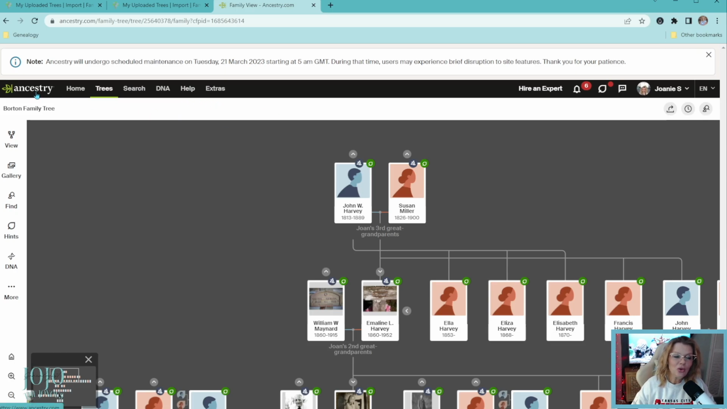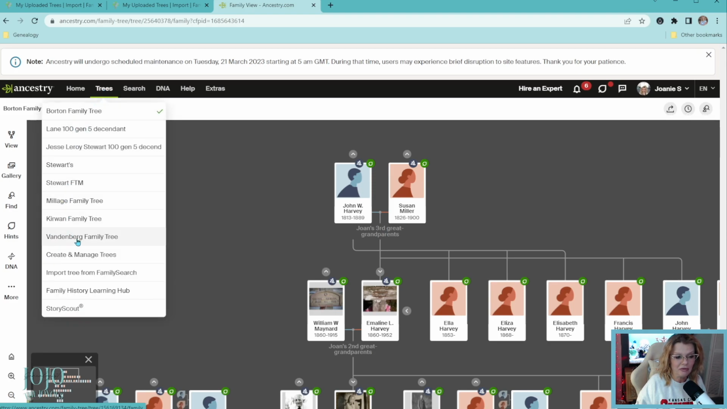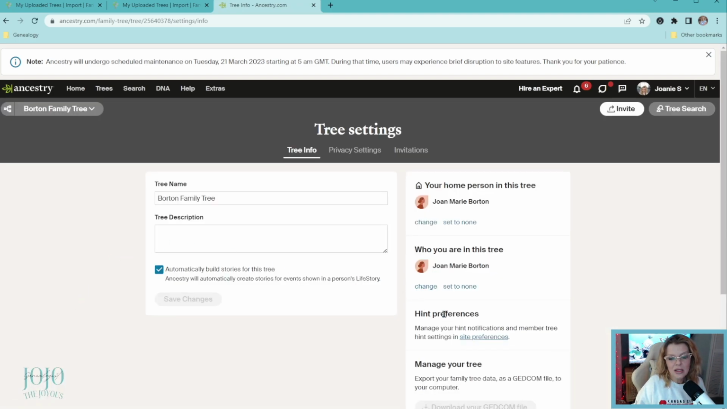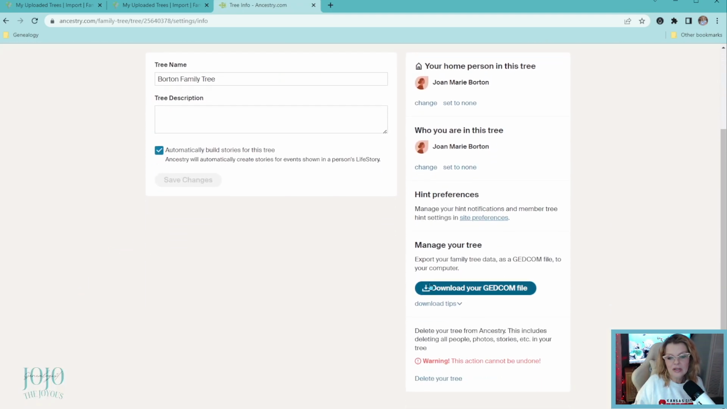All right. So if you need to get your GEDCOM from Ancestry, I'm going to show you how to do this really quick while I'm here. Go to your trees, go to the tree you want to download. I have several trees in here, and so I clicked on a smaller tree. Once you click on that tree, go over here to More and go to Tree Settings. Then if you go down here to the right, it says download your GEDCOM file. So if you have a tree, you have a GEDCOM file.